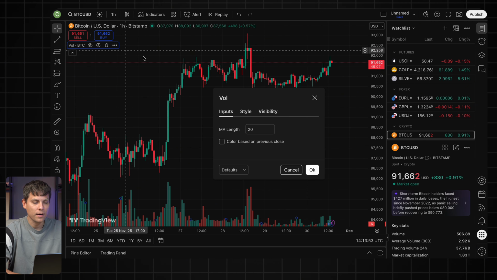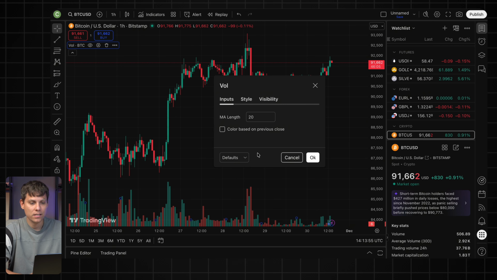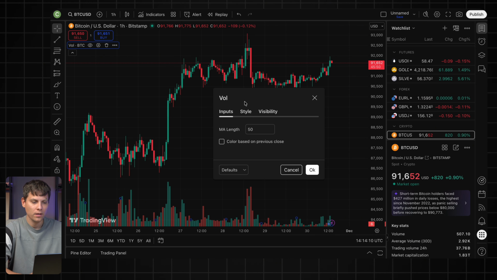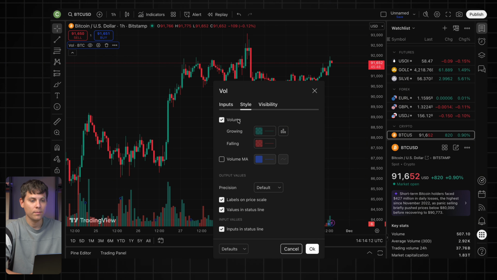If you start customizing it, you'll see the settings. Every indicator has its own personal settings. For example, the volume, we can adjust the moving average length. Let's set it to 50. We can also change its style, meaning the color, and even add a moving average directly onto the volume indicator, and so on. So every indicator can be adjusted in its own way to help you visually, rather than distract your eyes when working with charts.